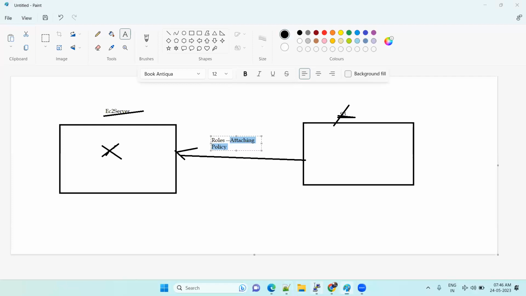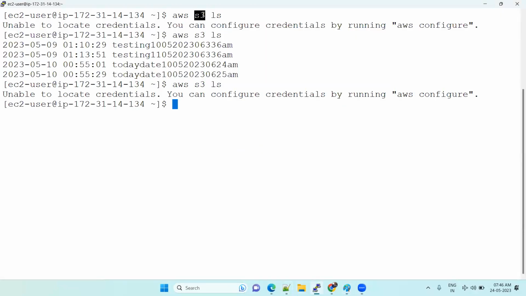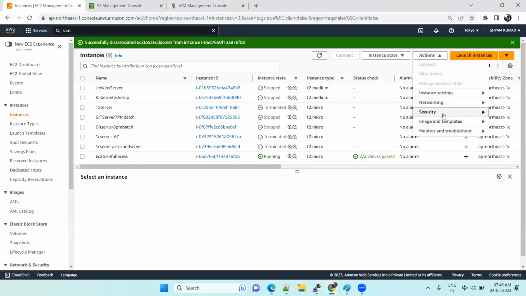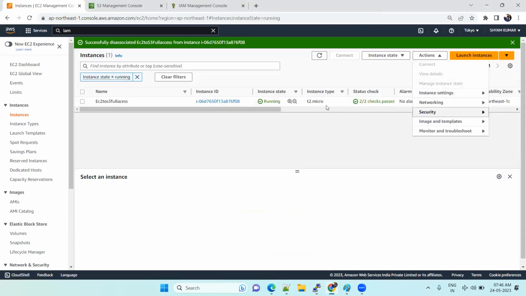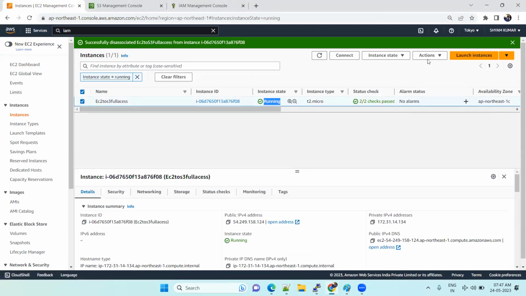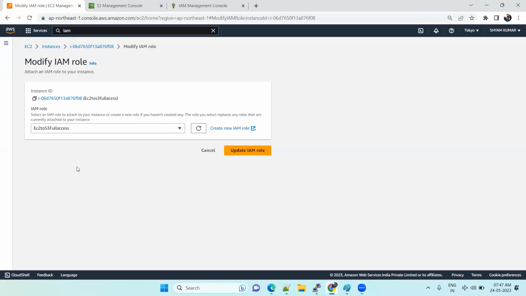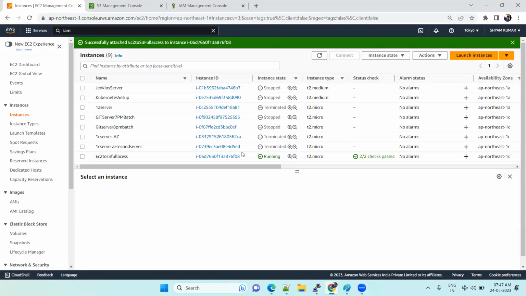Okay, now if I type this CLI command to get the list of S3 information, even if you type it a number of times, we are not getting the S3 information. If you want to get the S3 information, go to the Actions tab, Security, for whichever server you want to add it to. Among running instances, you can see running instances only. Select the server, Actions, Security, Modify, and just update the IAM role. Now the IAM role has been updated on the server.